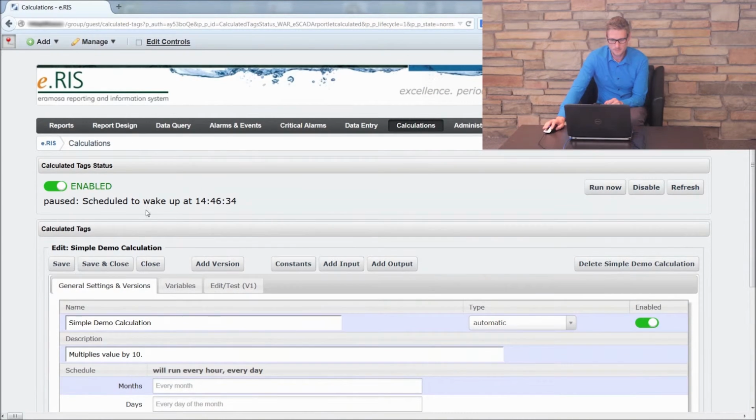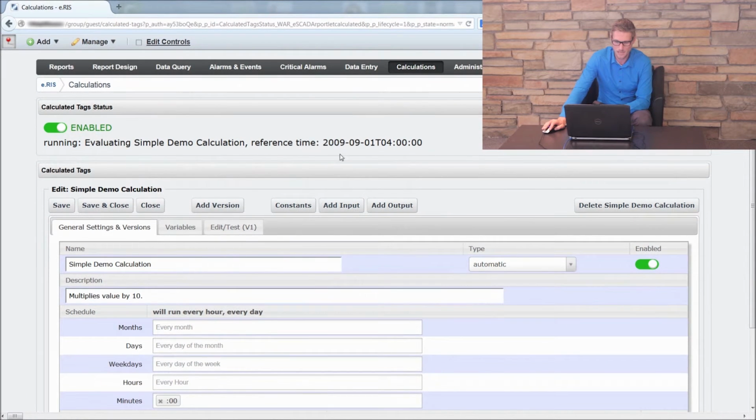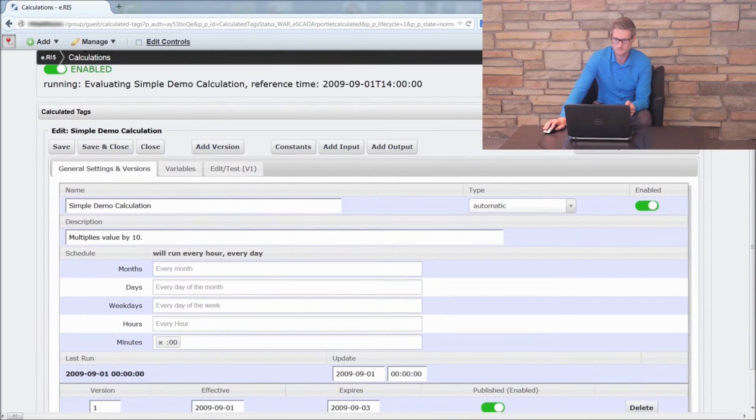Now, the calculation engine ordinarily schedules to wake up a half hour after the last timer performs an action. But if you don't want to wait that long, you can just hit Run Now. So you'll see the status changes here. And it'll give you kind of a play-by-play of what the calculation engine is doing at any moment in time. So you can see that it's gone back, it's looking at September 1st, 2009, and it's evaluating this calculation called simple demo calculation that we just created. And you can actually see it advance through time through the hours. So now it's at 2 o'clock on September 1st.